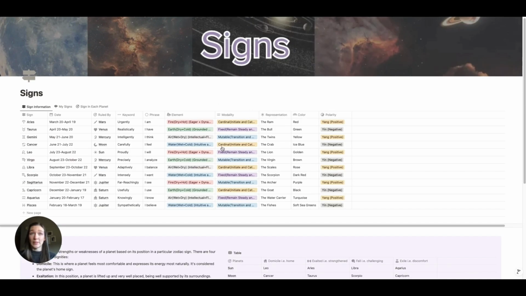So here are the 12 signs. My favorite is Cancer because I'm a Cancer sun and a Cancer rising. So I'm very biased. I love Cancers. I love Libras. I have a Libra moon. I love Geminis. I have a Gemini Mars and Venus. So this just helps you to understand the signs on a deeper level.